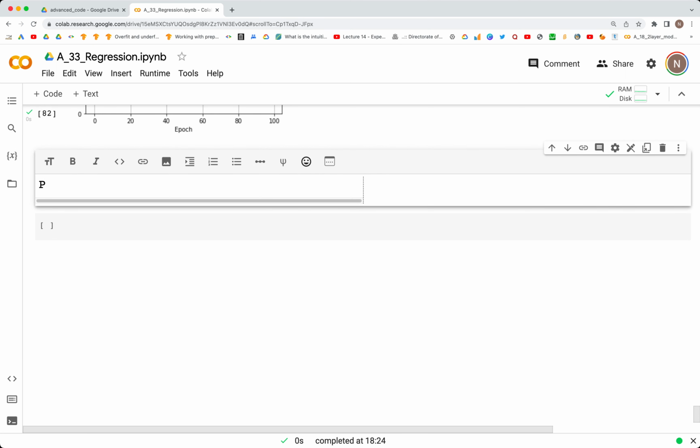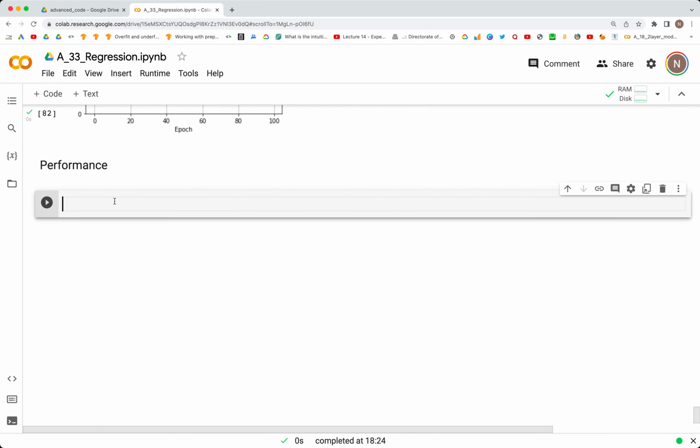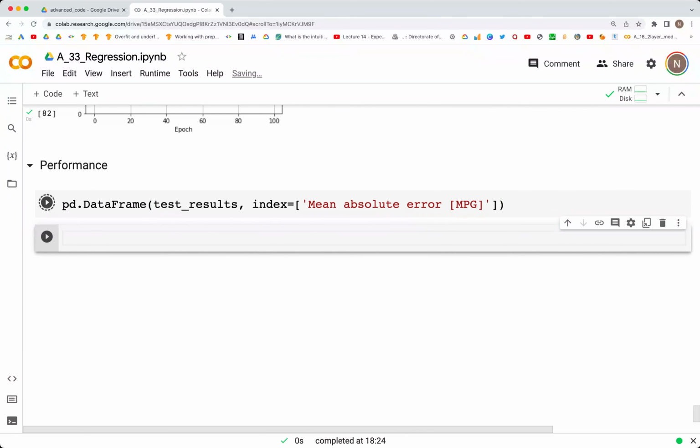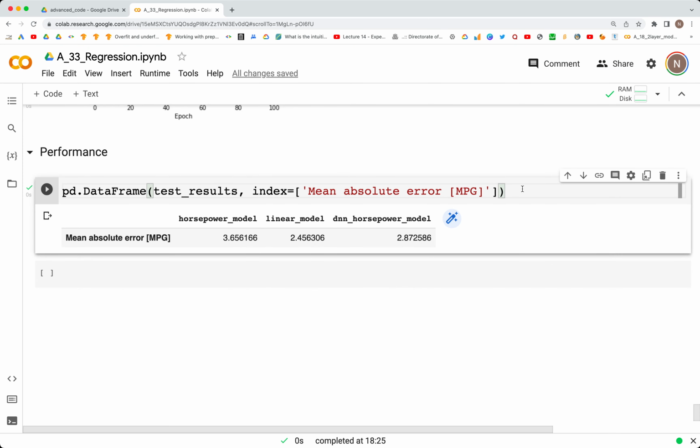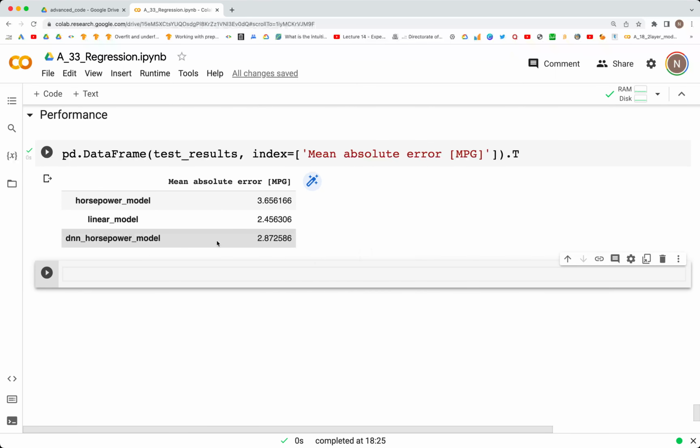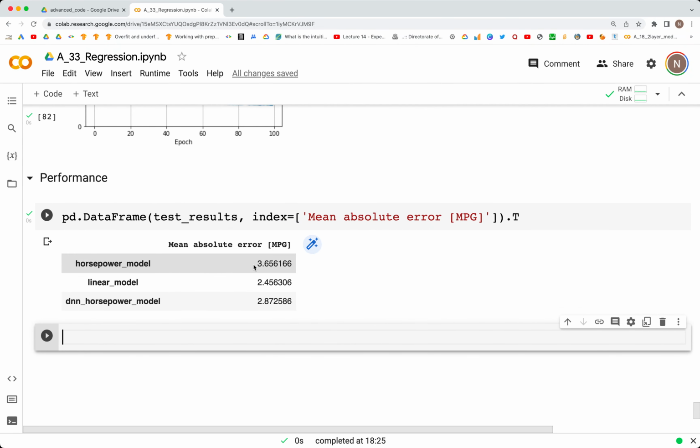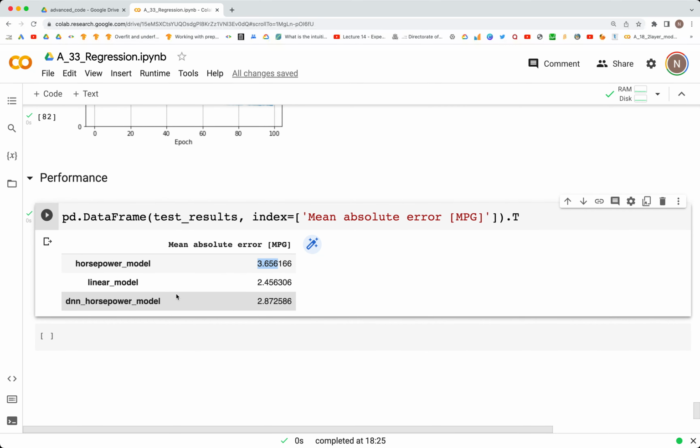So now let's look at the performance. And here we can create a data frame, test_results, index equal to mean absolute error [MPG], and this is going to give us a data frame that looks like this. We can use the .T in front of it so that we get a nice layout as we see here. So the horsepower model gives us a mean absolute error of 3.65. The linear horsepower model gives us 2.4, and then DNN gives us a mean absolute error of 2.8.